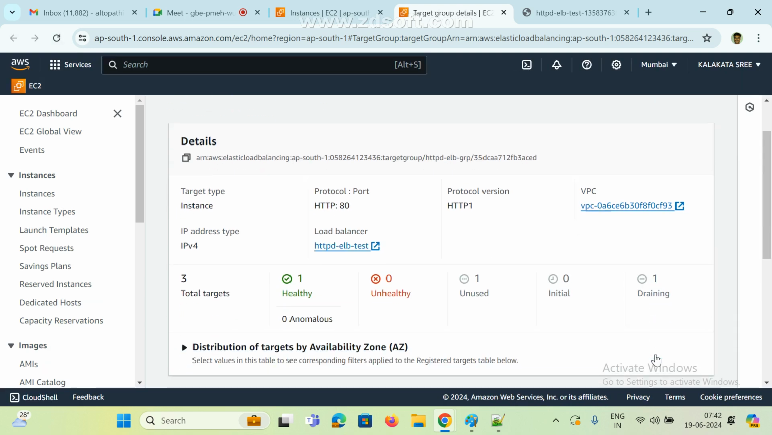Now see here, what is this one? Drain. Draining means what, you understand? An interview also one guy asked. So there is healthy, unused, initial, draining, right? What is draining?